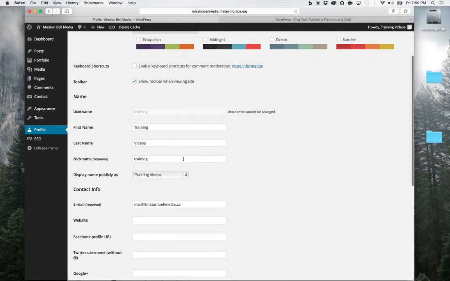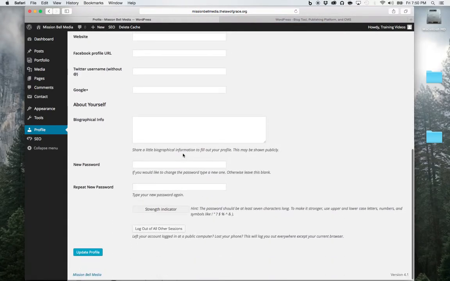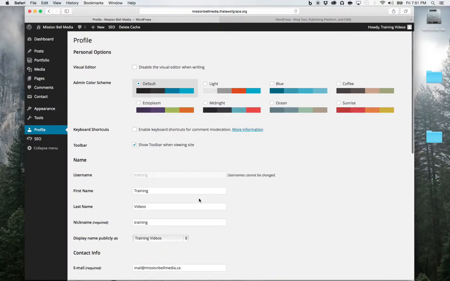own contact information and a little biographical information about yourself. If you have an about the author section on any of your posts or pages, then this information is going to be what's going to come up. So anyway, that's a little bit about logging in to your WordPress site.